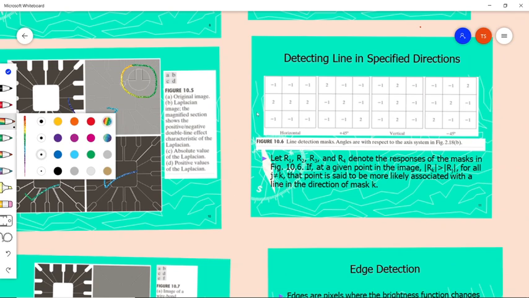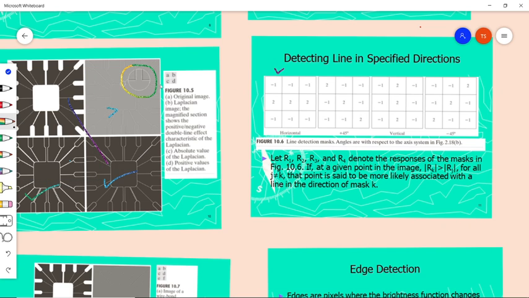For that, suppose we are taking R1, R2, R3 and R4, which denote the responses of the masks. For this image, this is the mask. Then at a given point in the image, if Rk is greater than Rj for all j not equal to k, then that point is said to be more likely associated with a line in the direction of mask k.